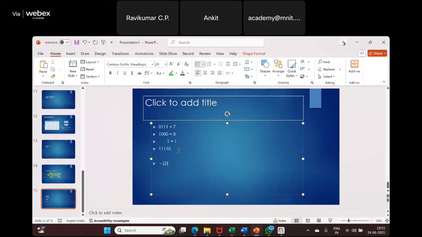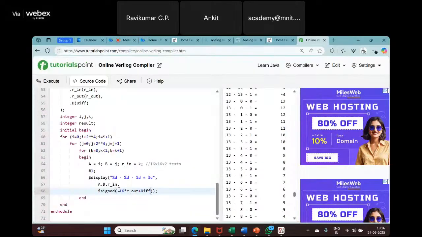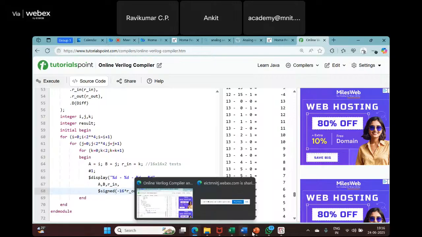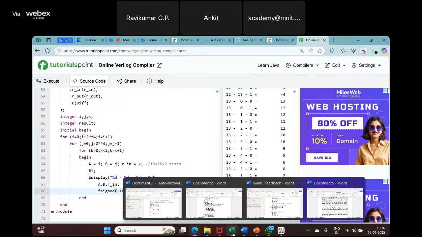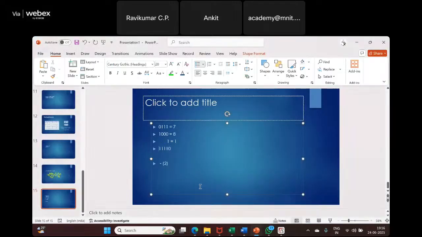See, if I don't treat it as a negative number, what has really happened is, because I'm computing this here, right? When I write minus 16 times R out plus difference, internally it will keep a 32-bit number. Internally it will use a 32-bit representation for this, and it will pad additional ones. So there will be about 32 bits there.